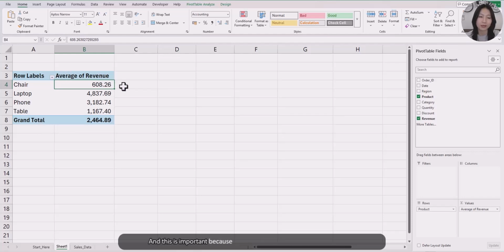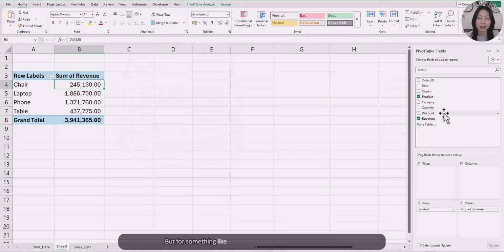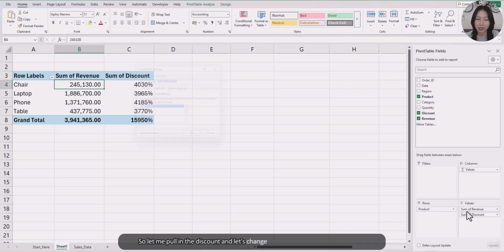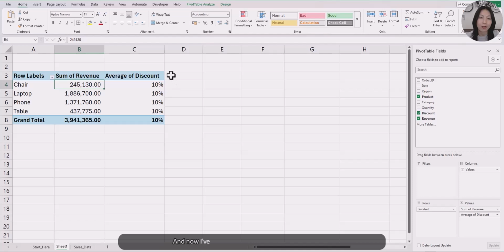And this is important because different fields require different calculations. For example, for revenue, sum is usually useful because we often want to see the total sales. So for now, I'll just change it back to sum. But for something like discount, sum is usually not that useful. It's better to use average, because by using average, we can take a look at the typical discount rate. So let me pull in the discount and let's change this to average instead of the sum. Then click on OK. And now I've got the average discount for each product.